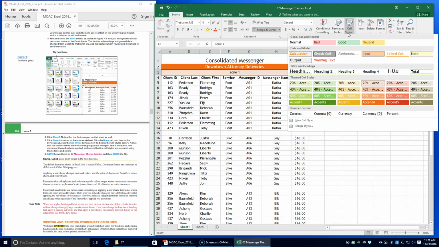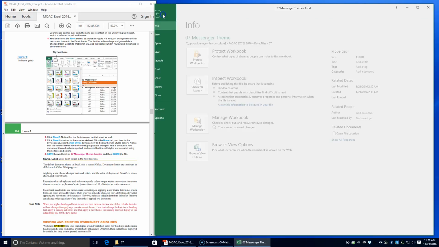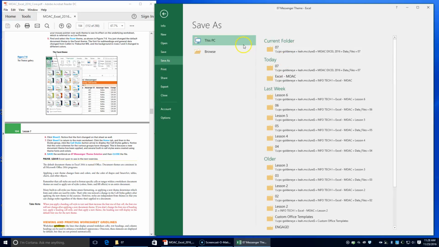We're going to save this workbook as 07 Theme Solution. So File, Save As, and go to your Lesson 7 folder.